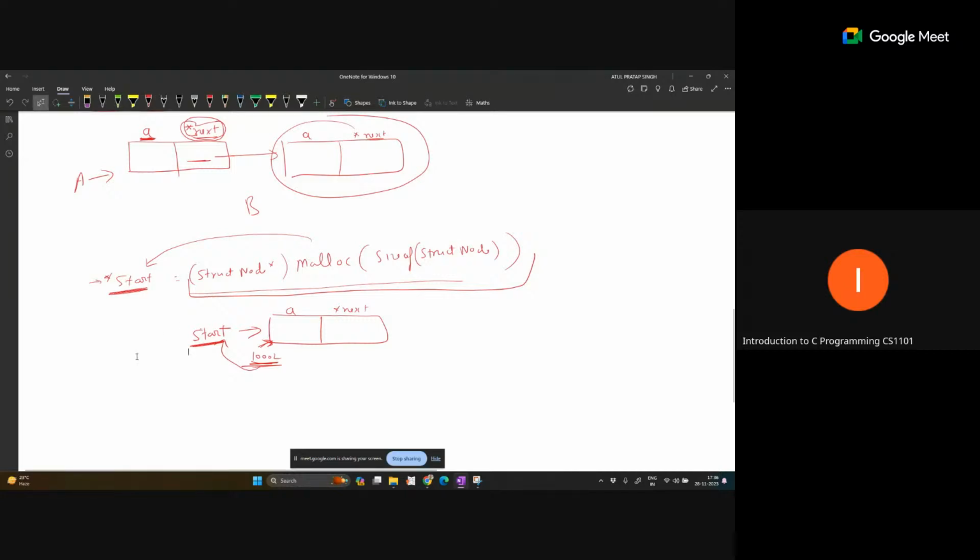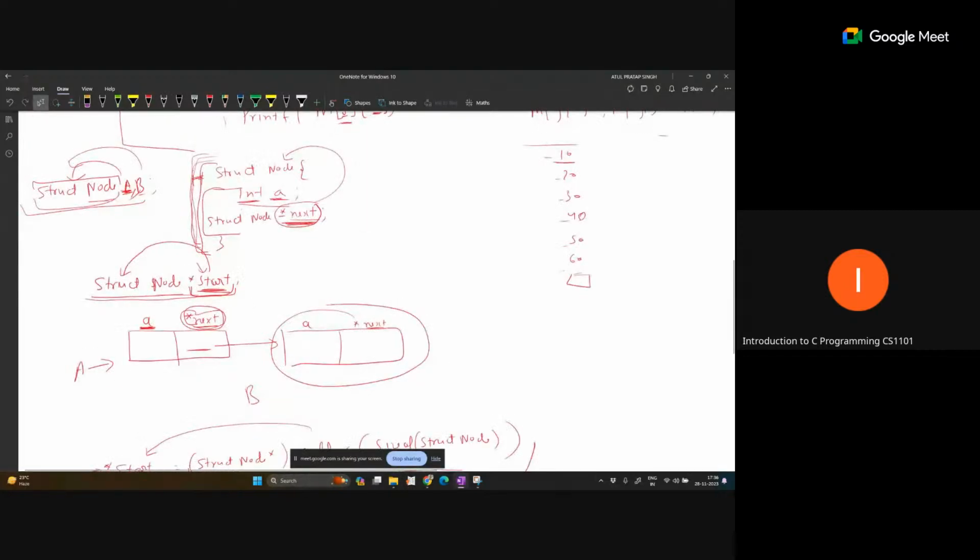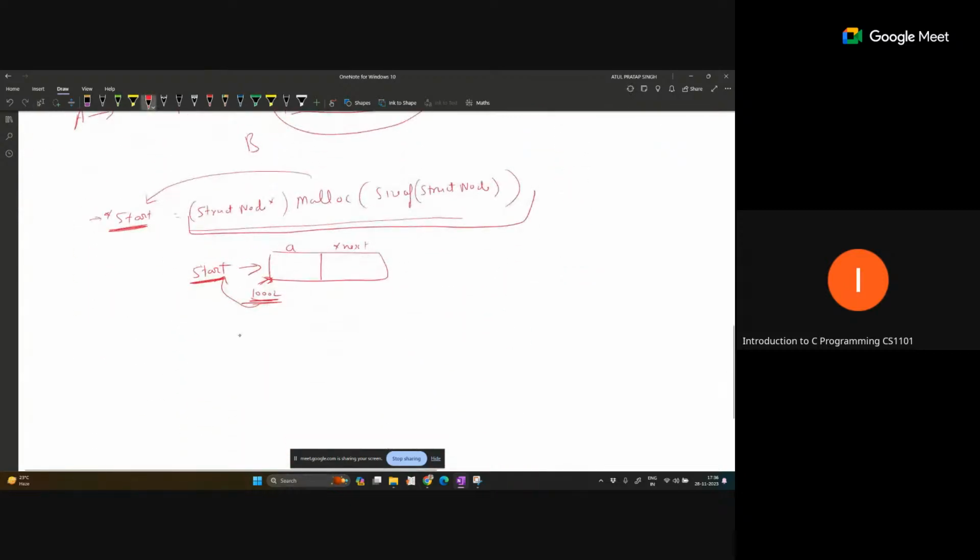When we are allocating this memory at run time and reading the input from the user, suppose we read the 10 value first. After reading this 10 value, we will create one node. We will assign some memory for this node and store this 10 value here. Now this is the first node in our list, so this will contain null because there is no element after that in the first loop.